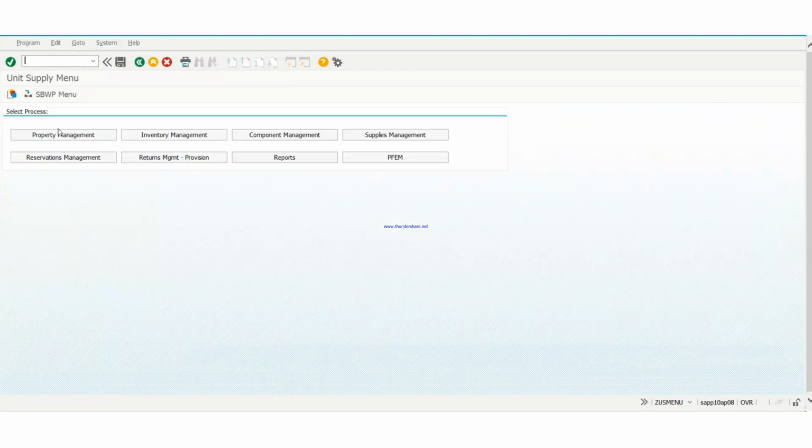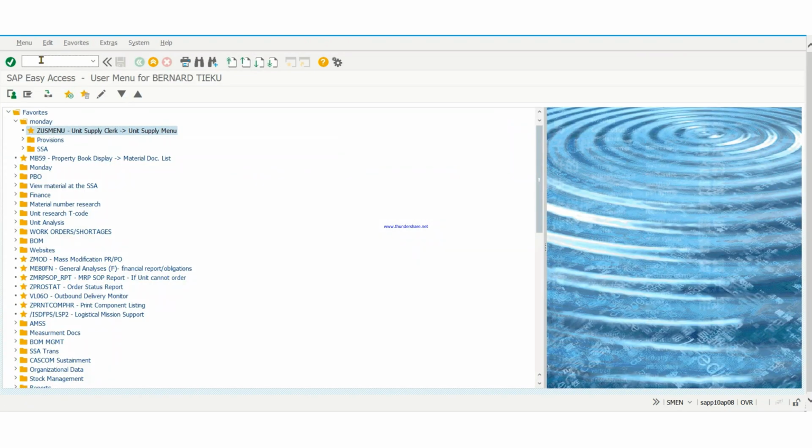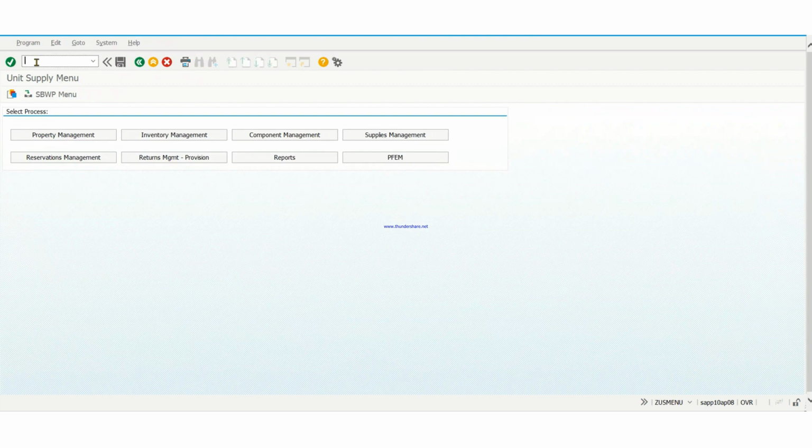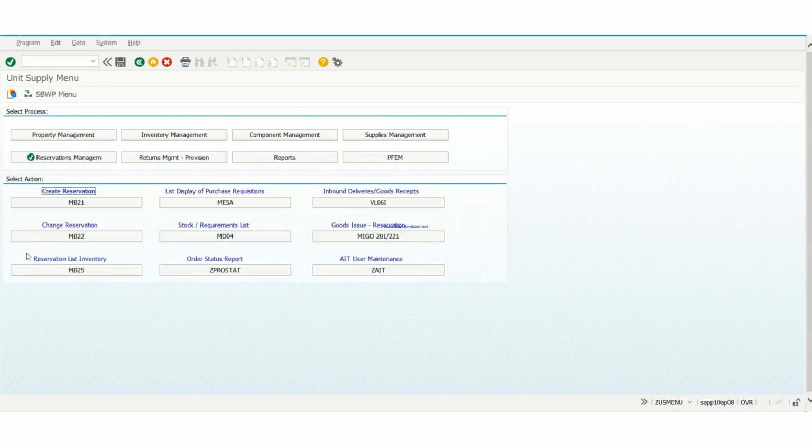So basically, you go to your reservation. Deleting a reservation is going to be on your reservation management. You go to reservation management, but I'm going to do it differently because you will need the reservation number. So first of all, you have to use MB25 to get to your reservation number, and I'm going to show you how to do that.